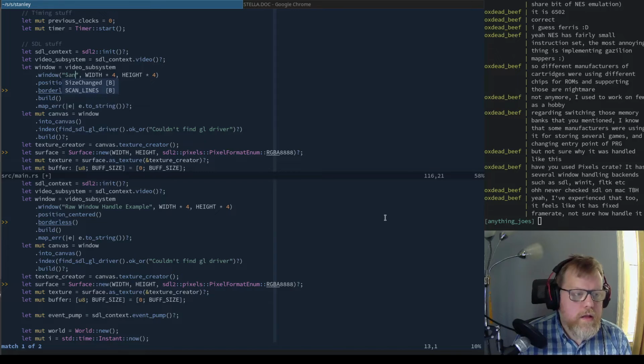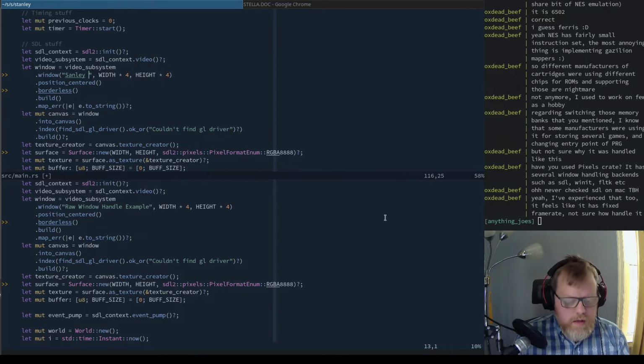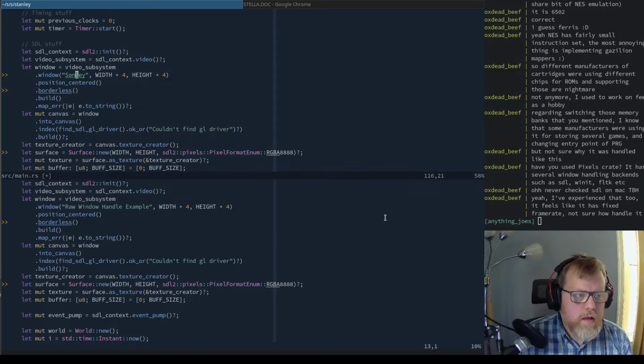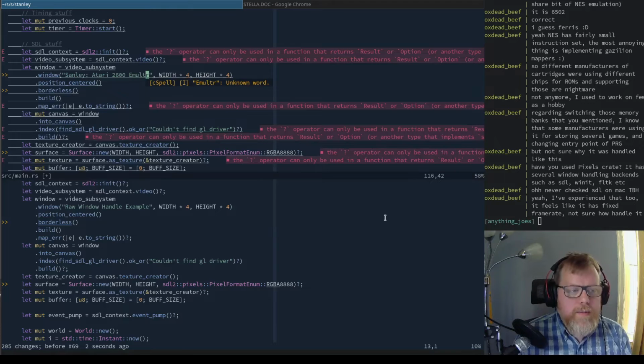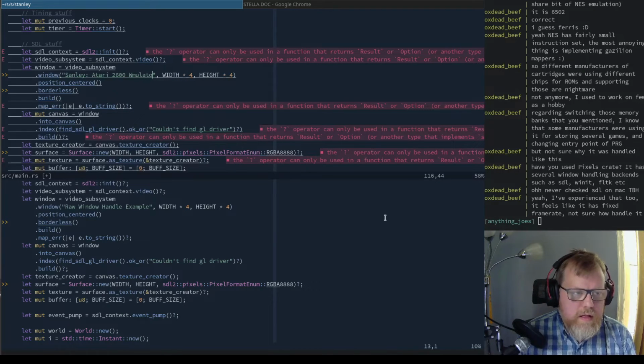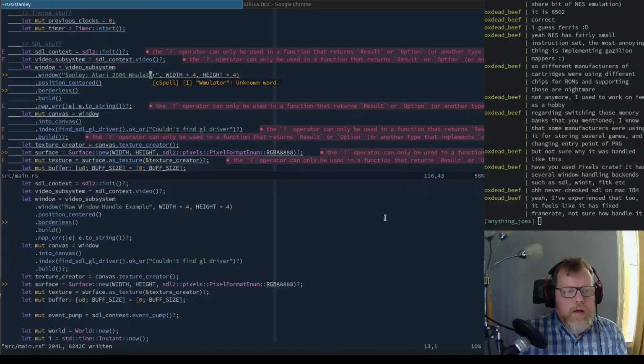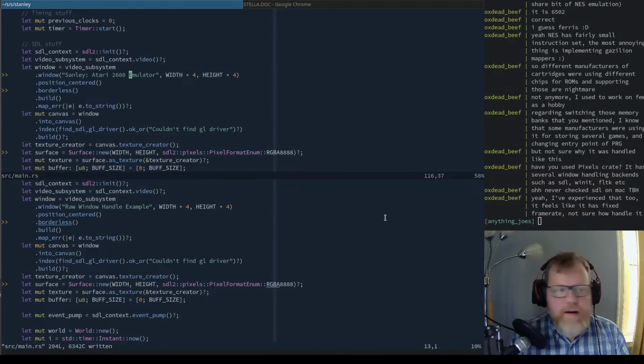Stanley, a nice family Atari 2600 emulator. Oh my goodness. Can't spell today. For some reason, my fingers are just done.